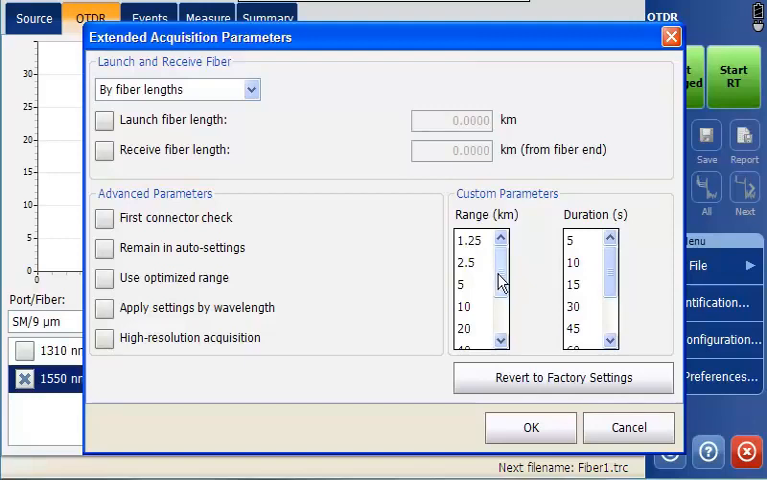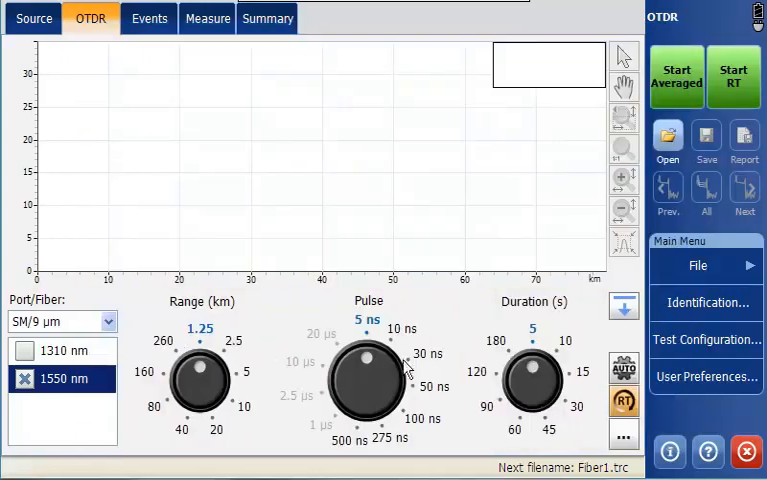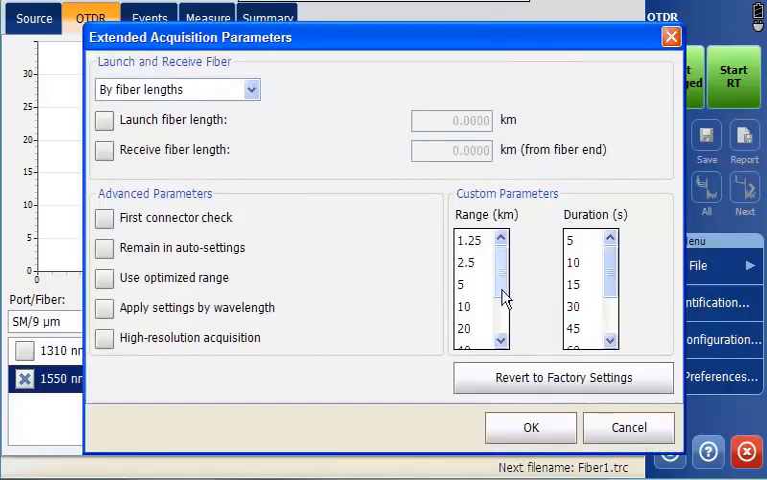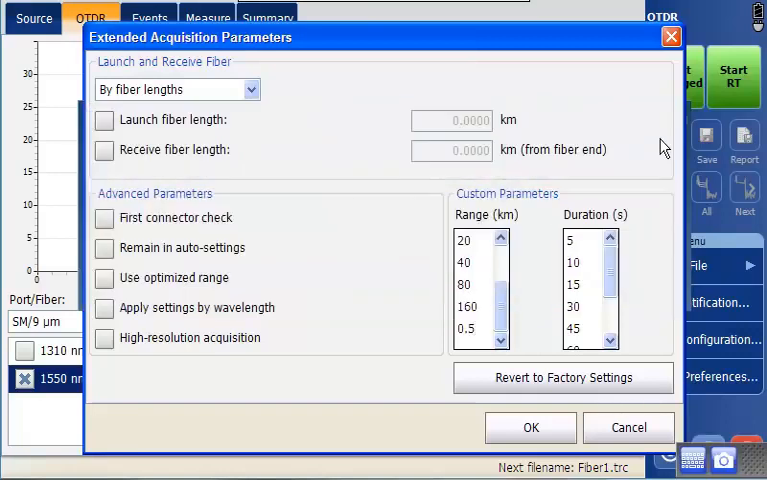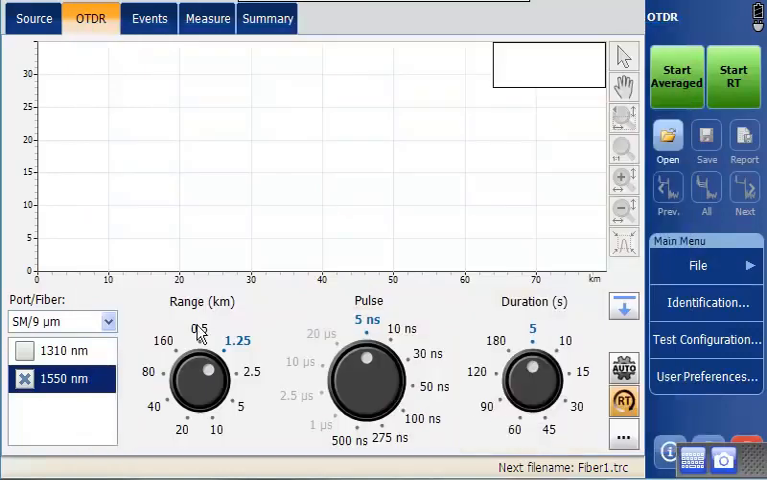Over here on the right is where you can tweak your custom parameters for the range and the duration knob. You'll see the range and duration settings. If I wanted to create a custom distance, I doubt very much I'm testing 260 kilometers ever. I can go in here and create a custom event that is half a kilometer long. If I go back into here, we now have a half a kilometer range. This is very useful if you're testing very short distances, say a couple hundred feet, 500 feet. You can input some very short distances to optimize the range or the view of your display.